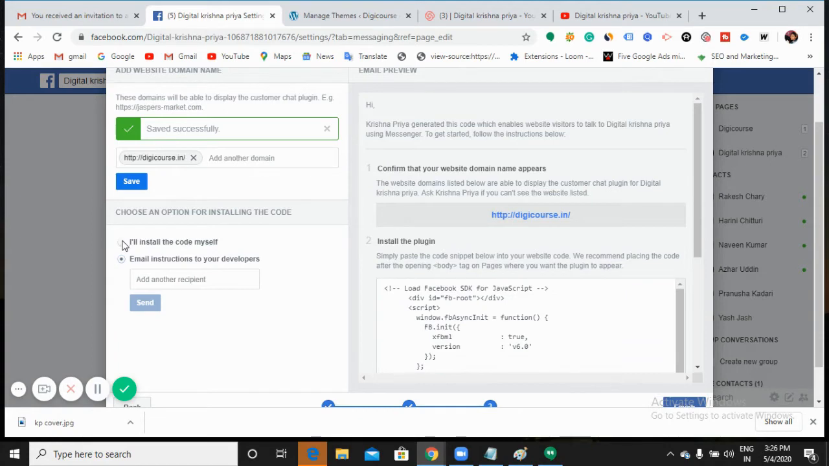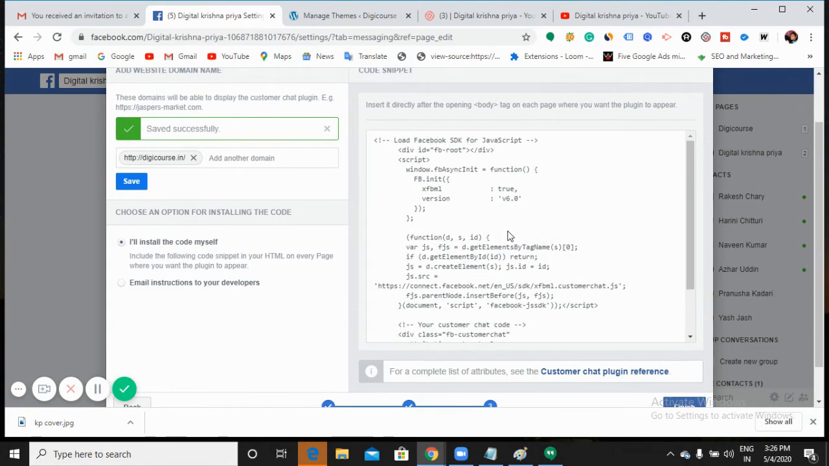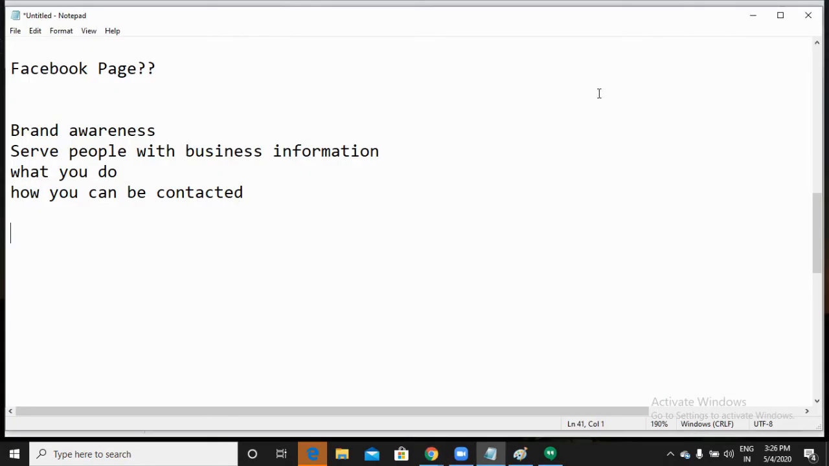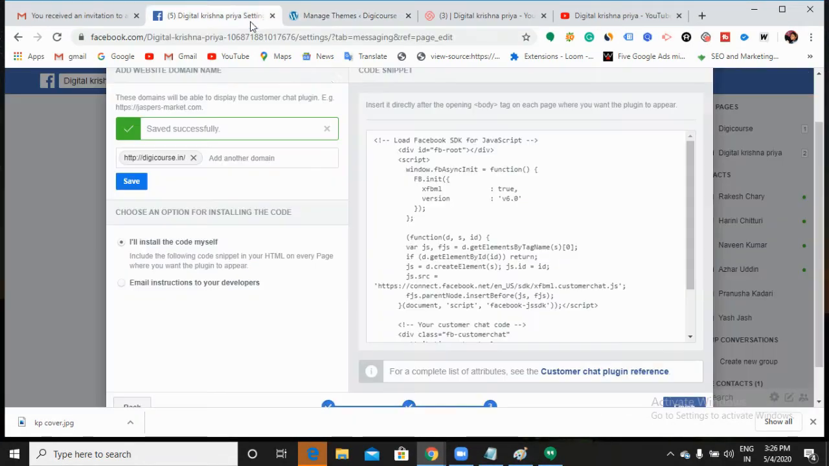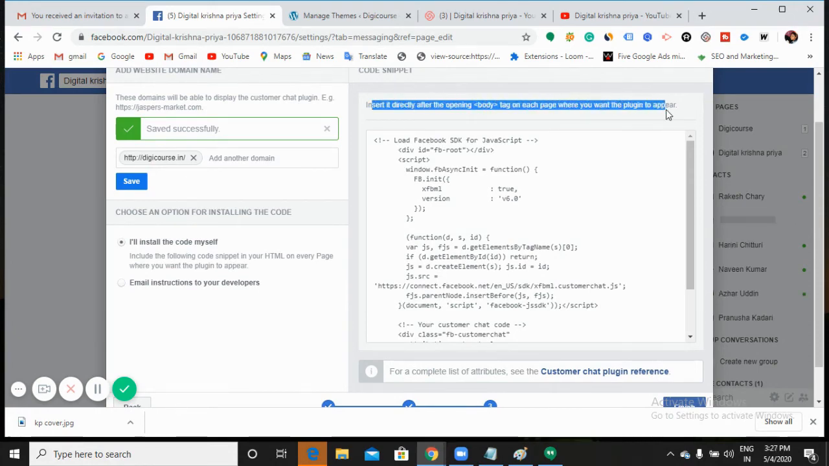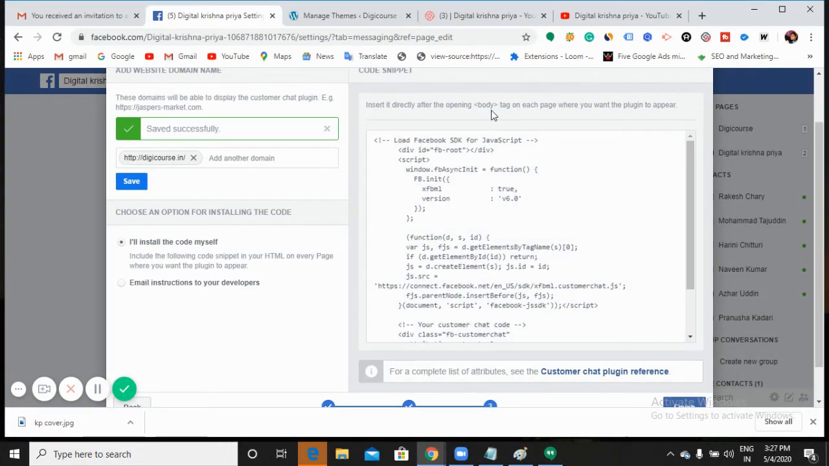So now no need of emailing anything. So I'll just install the code myself. So copy the code, okay, and get back to your website dashboard. Okay. So now in order to install, you can directly get into the theme editor and you can put it in the body section. So here, see, it is asking you to insert it directly after the opening body tag on each page where you want the plugin to appear. So here it is asking you to paste the code in every page where you want to show up the messenger chat, and it has to go into the body tag.